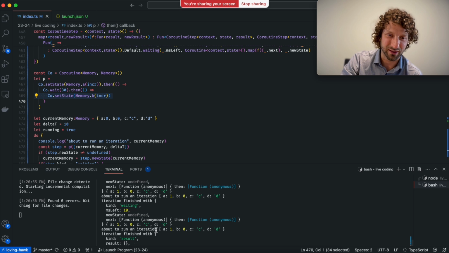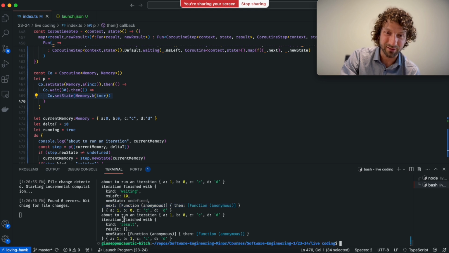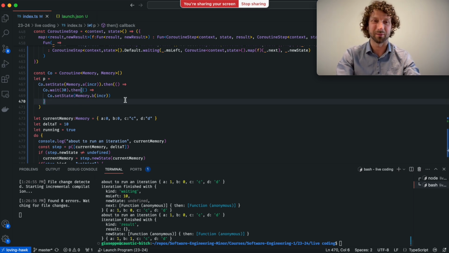So we do this 3 times, and now you can see the last bit, we still have next, and then the iteration has finished with a new state, but the kind is result because now we're finished, and then we have A1, B1. So the set state of B incre has been run.